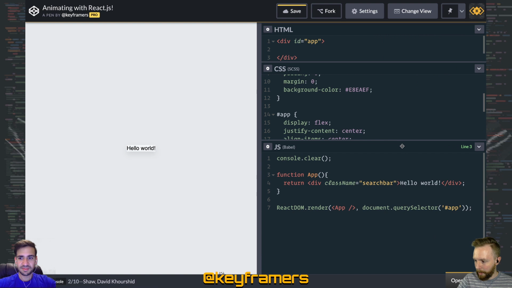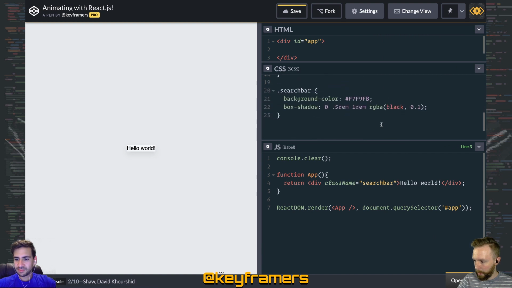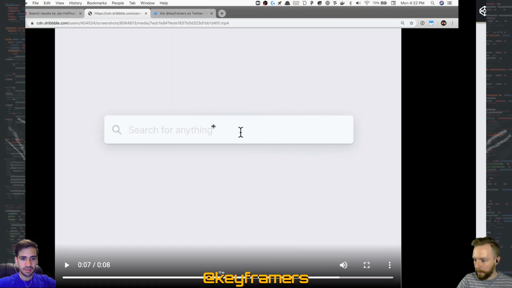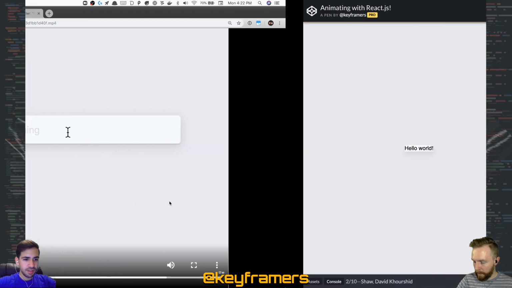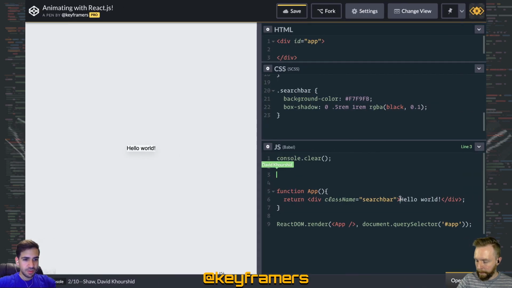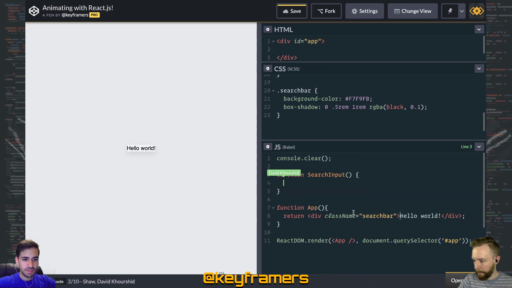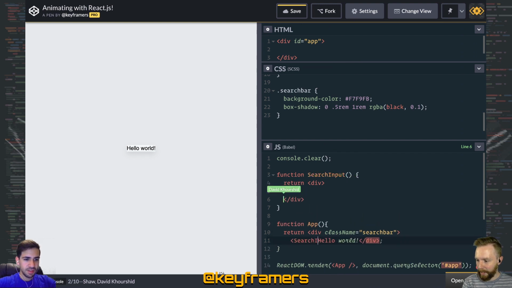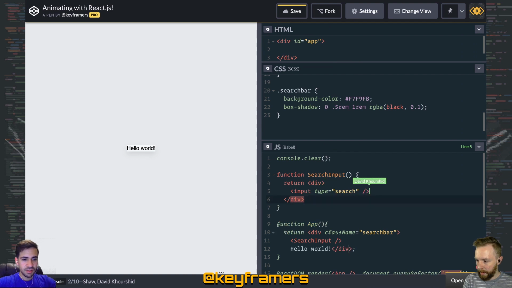Some of the good parts of both worlds there. All right, so we've got our search bar, and we've got our app. Let's go back. I'll go ahead and make a component for the search input. So function SearchInput, and right now I'll just make that a div. I feel so guilty making everything divs, but whatever. And input type equals search.